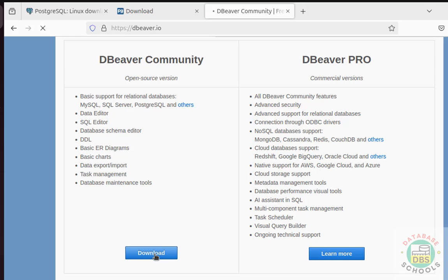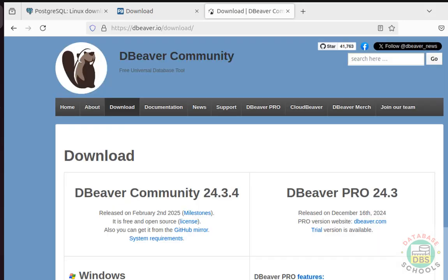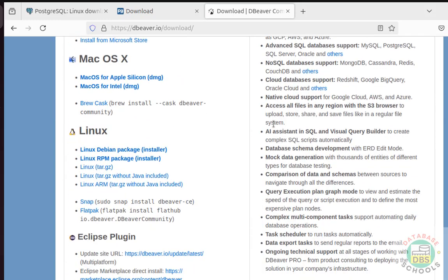So click on download, then select the Debian package. Scroll down. See here we have the Debian package. You have to download this one, then we have to install. Okay, as I told you, you can check my YouTube channel for how to install DBeaver on Ubuntu Linux operating systems.